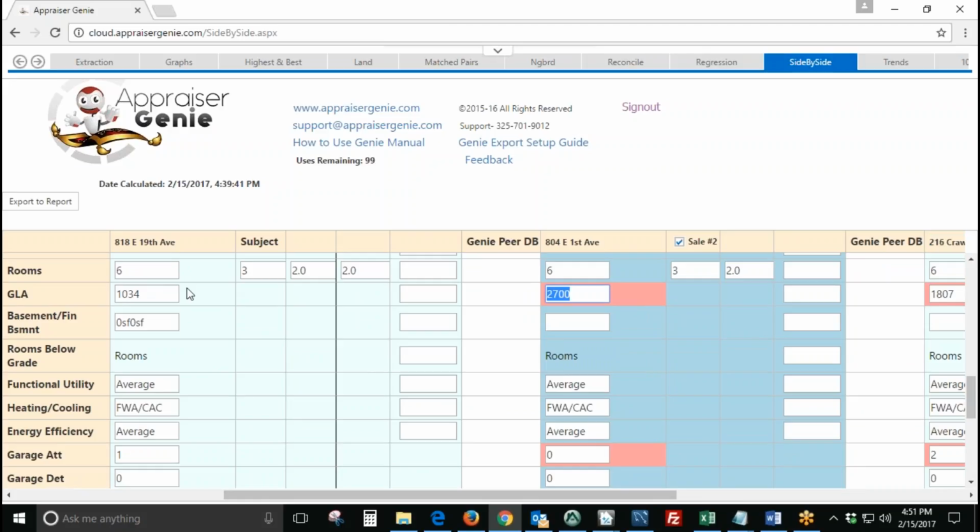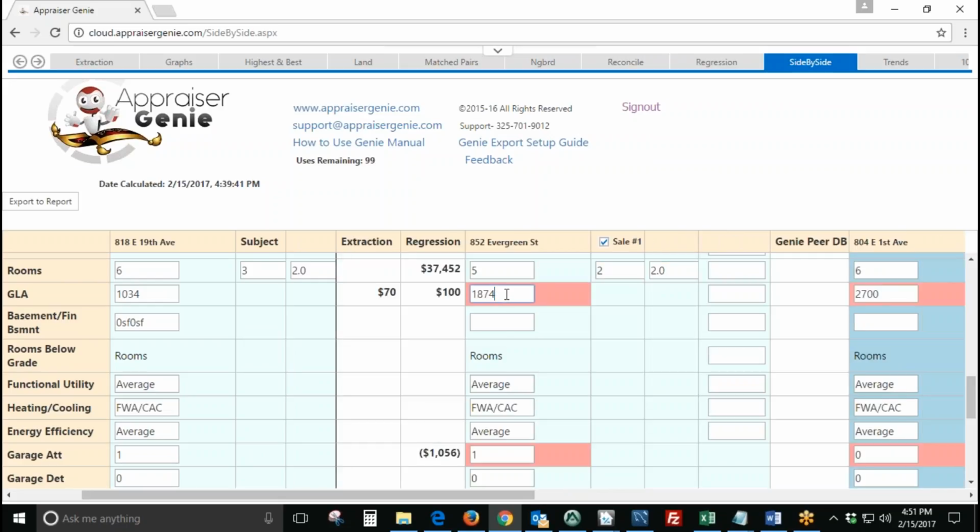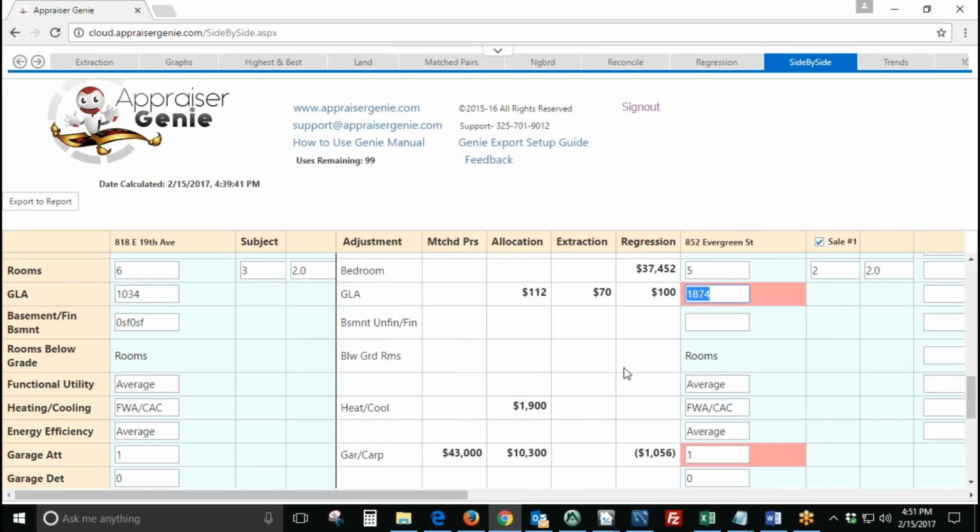You just look straight across, and this is GLA. So here's my subject's GLA, and here's this comp's GLA, and this comp's straight across the board. Same thing for this one. So what you'll do is you'll definitely want to look at this information. If anything's blank, maybe your MLS doesn't have heating and cooling like it does here, you could put your own heating and cooling in, and if there's a variance from the subject, you can use that adjustment.